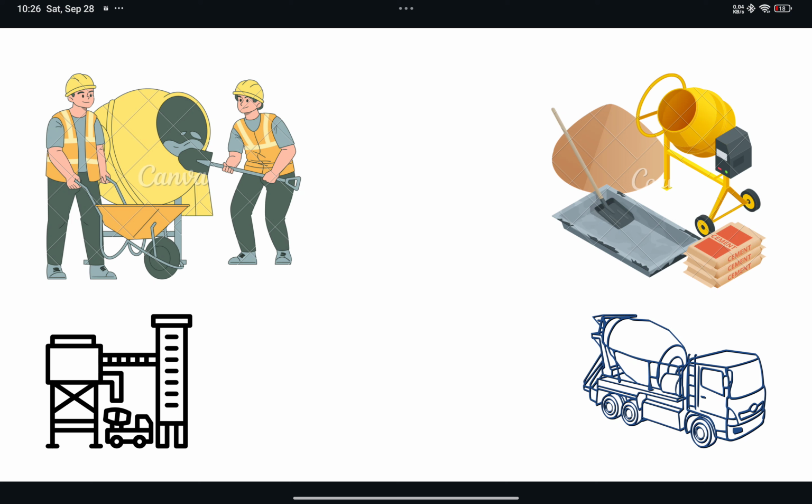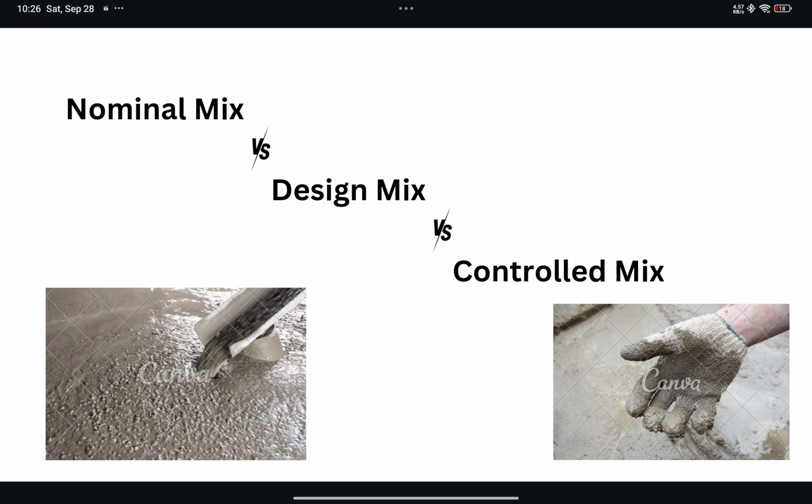Today we are here for a new lesson, regarding the nominal mix versus design mix versus the controlled mix. These are three types of concrete mixes we generally use in a building project or a road project, everywhere in the construction industry.